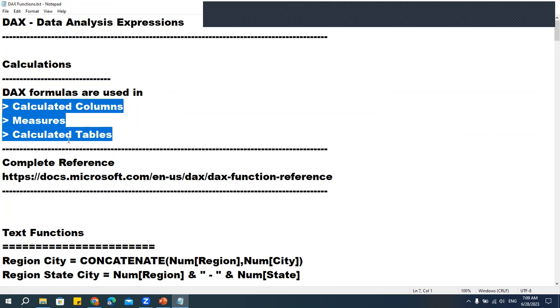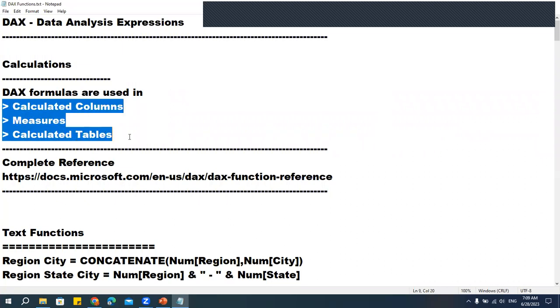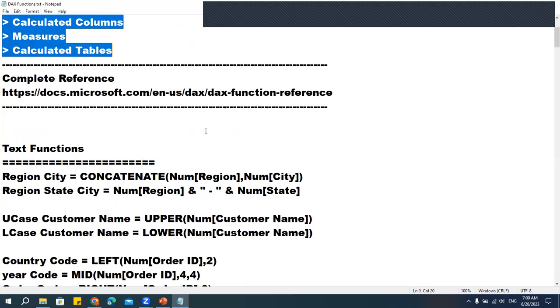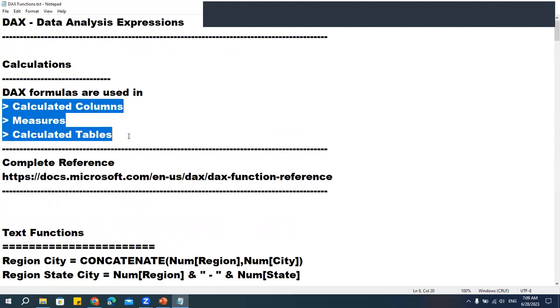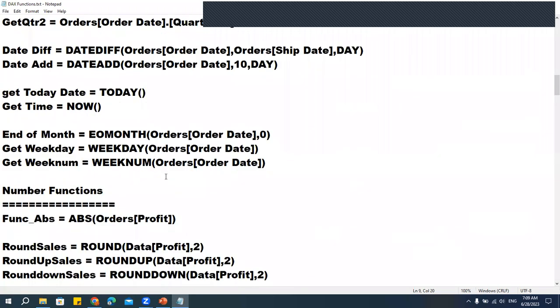Why people actually get confused is they don't know the difference between columns, measures, and tables. But if you understand the difference between these three calculations, then the rest are all just functions you're learning. That's all. Then you'll know which function to use when. So today we learn about these three different calculations, and after that, working on any of these functions I've mentioned here will become very easy.